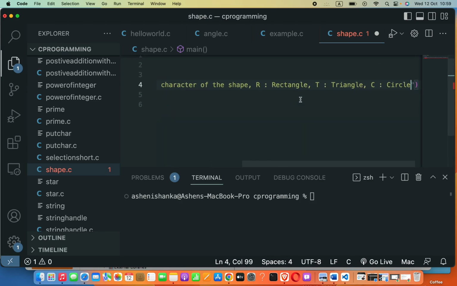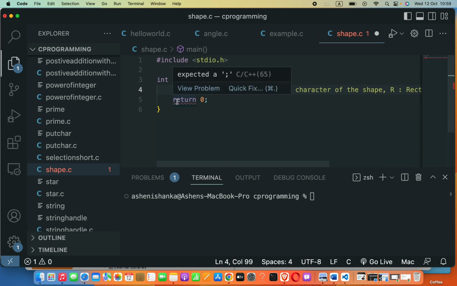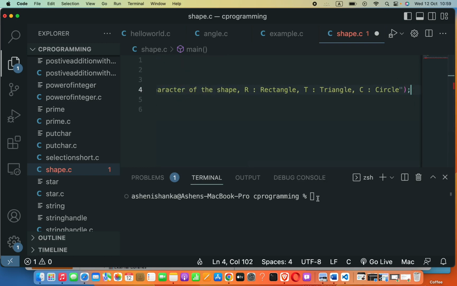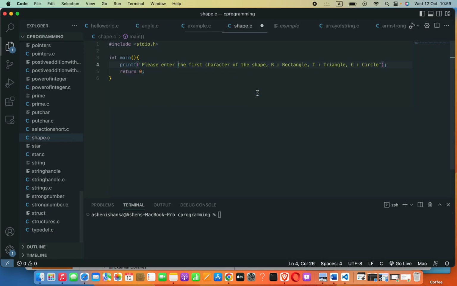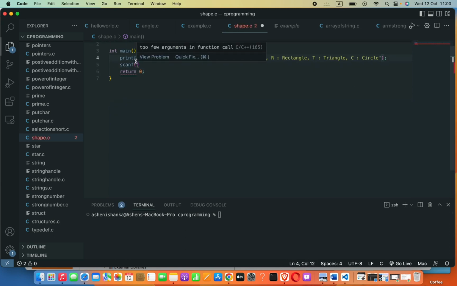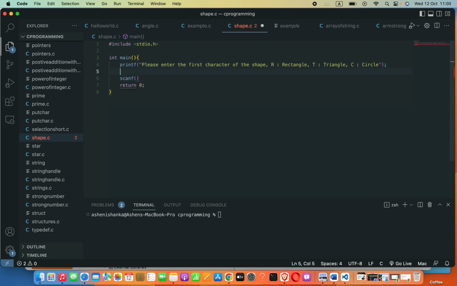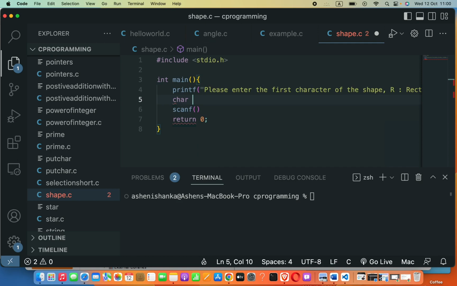Okay, now when the user runs this, if we put scanf below, the user has to input their value in the same line as this whole please enter the first character text. Okay, now in the below we can say scanf and then parentheses. Now we need the character input. For that, here we can go ahead and create a char variable, let's say ch letter, like that.